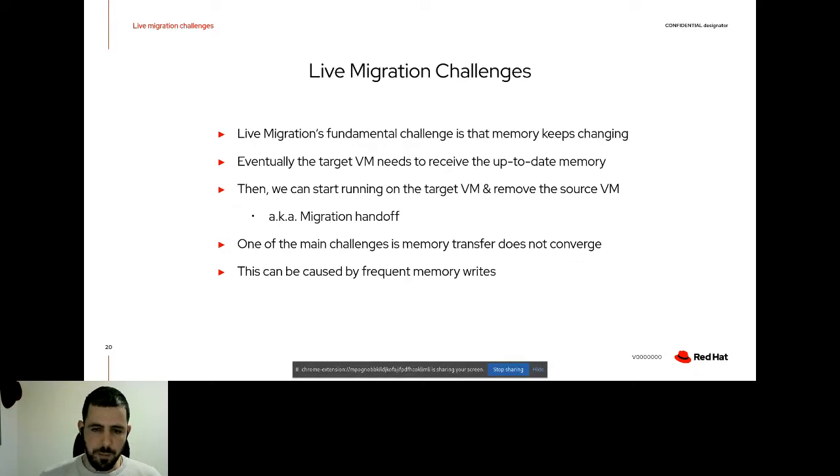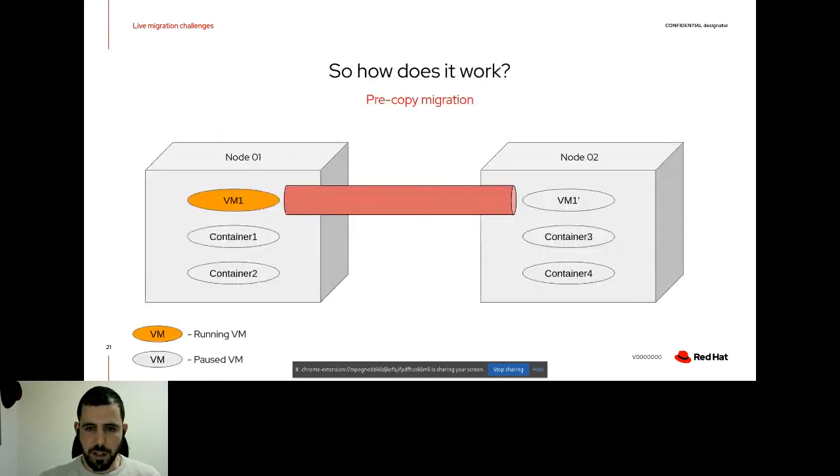So one of the concerns is that this whole process will never converge, and this can be caused by frequent writes to the memory. But first, let's be optimistic and show the happy path.